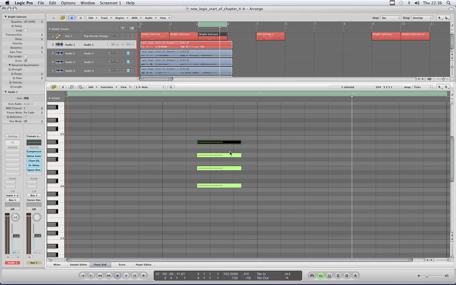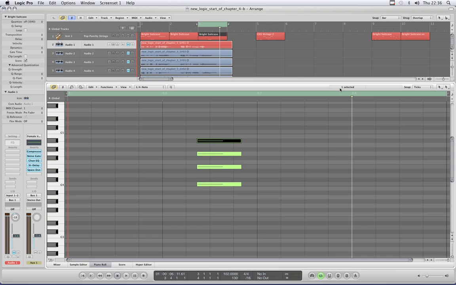So I just wanted to make sure that you notice that the name of the chord is being displayed in this info display box up there, right? Okay.